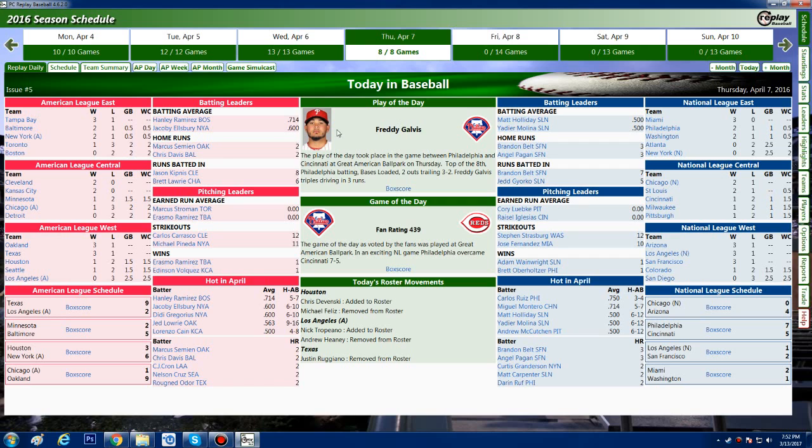Anyways, that is it for today's game. Baltimore now in second place in their division, tied with the Yankees. Tampa Bay still on top, 3-1. And Toronto 1-3, and Boston bringing up the rear with a 0-2 record.